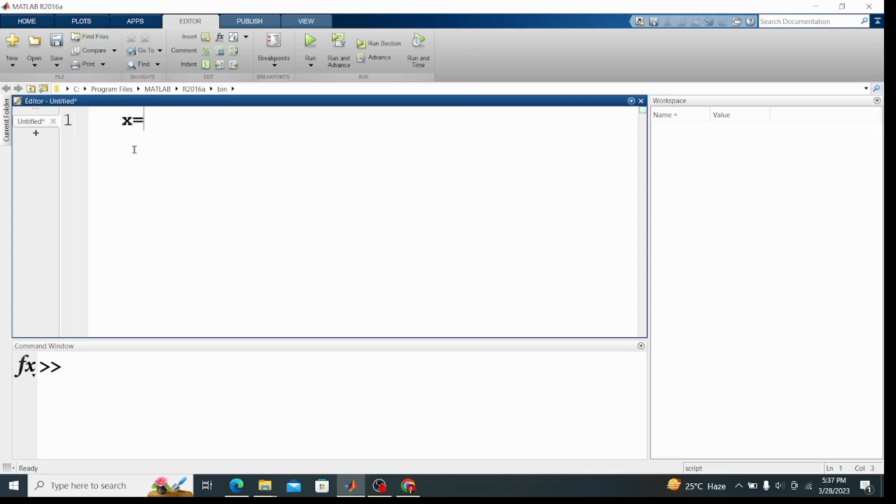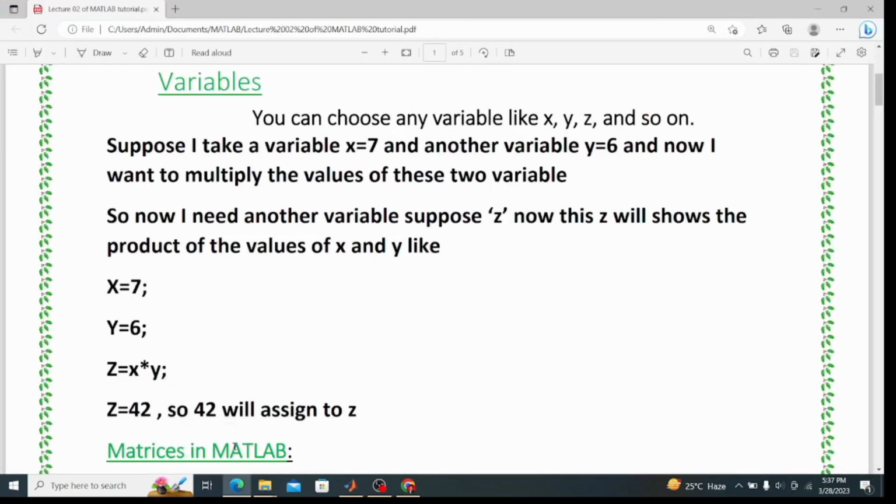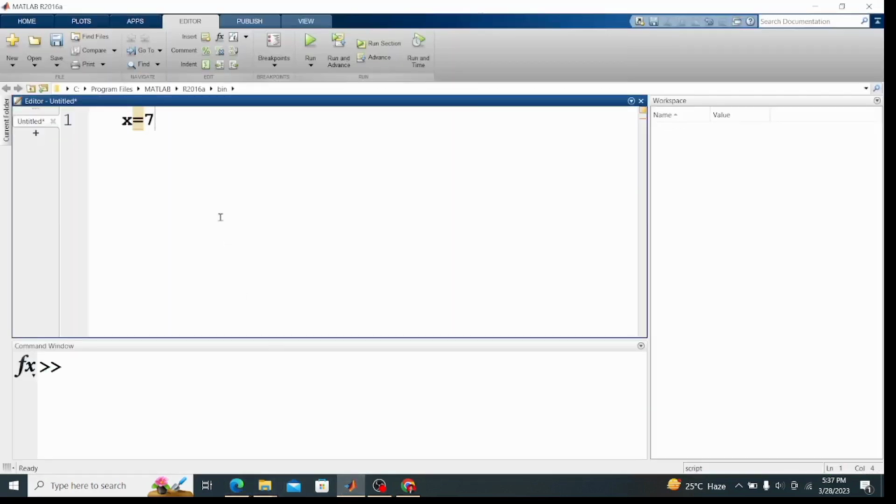Here it's untitled, but I'm writing, suppose, x equal to 7, and as I have given in the slide, x is equal to 7 and y is equal to 6. So x equal to 7 and y equal to 6. So these are two variables. Now I want to multiply the values of these two variables, meaning 6 multiplied by 7. So I will produce another variable z equal to x multiply. For multiplication you have to write this star symbol and then y.